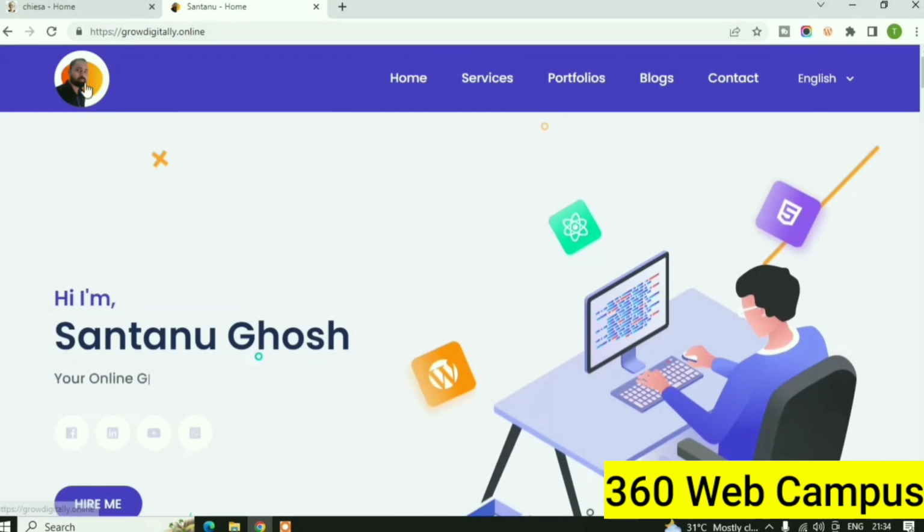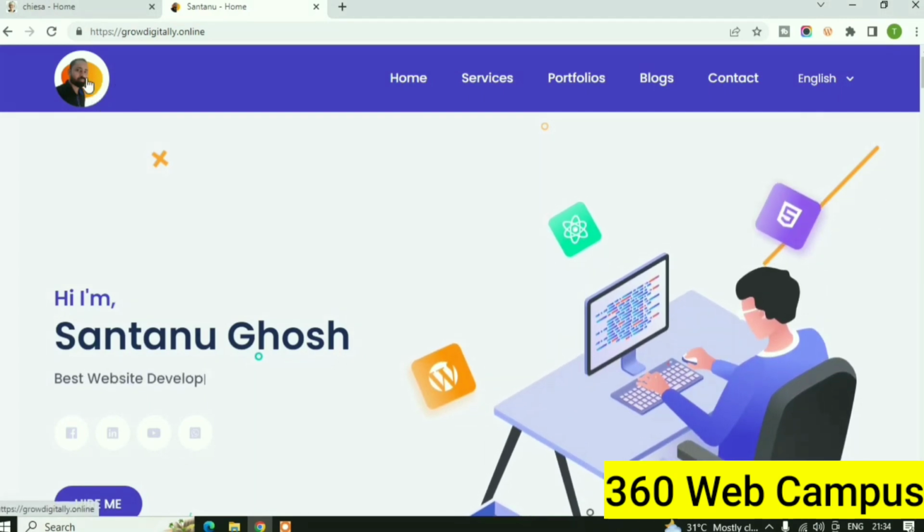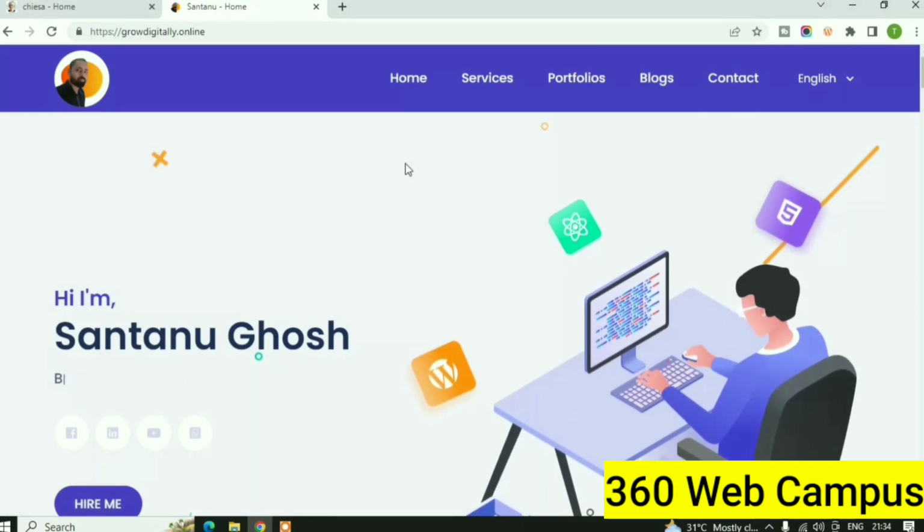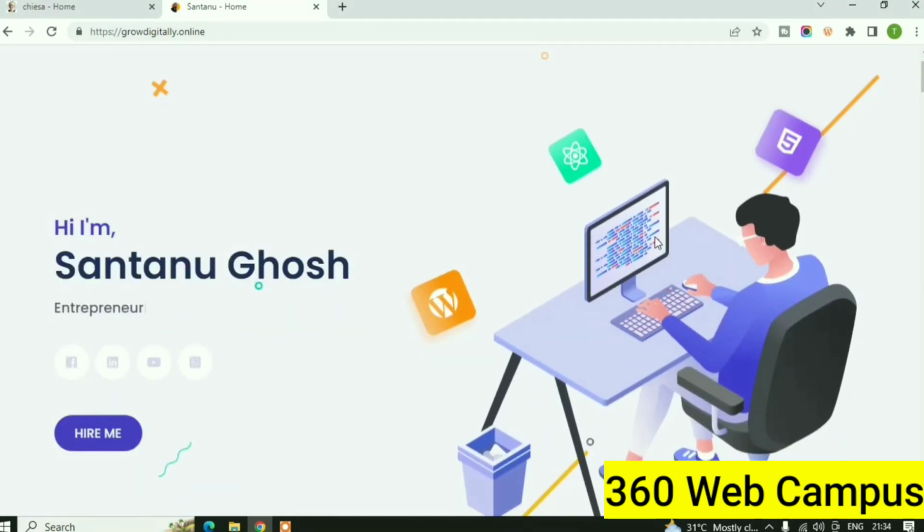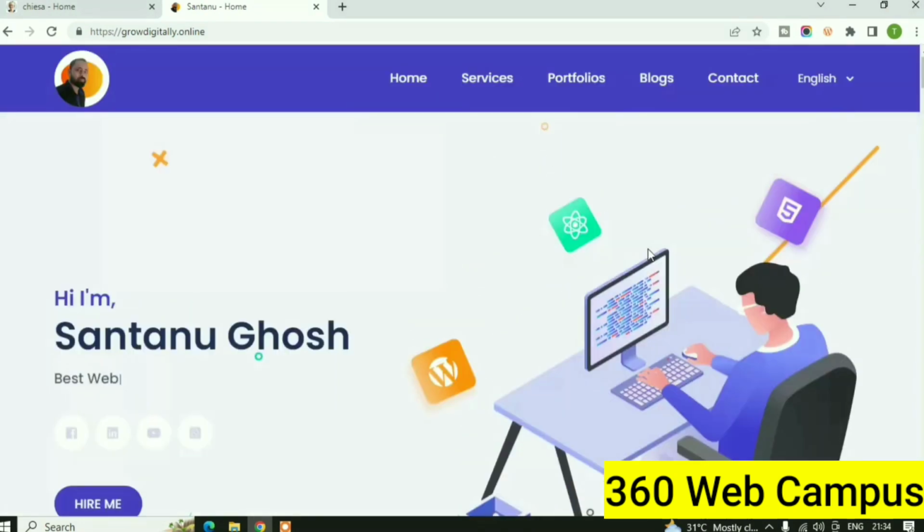On your header section you can put your business logo or your own profile picture over here. You can see I have uploaded my own profile picture on the left hand side of the header section. And you can change the base color of your website, and there are different menus you can see over here on the header section: home, services, portfolios, blog, contact, and the languages, right? After that you can see an animated image. You can change the image as per your requirement, right?